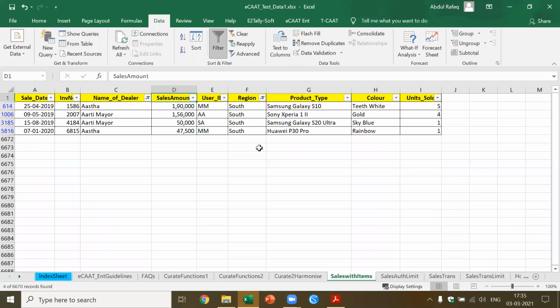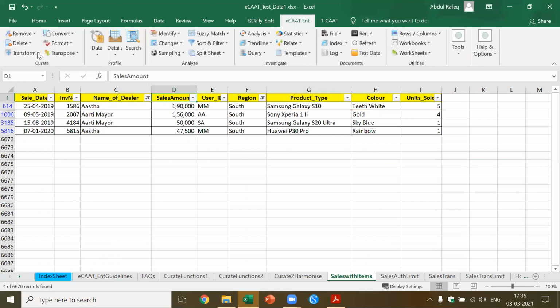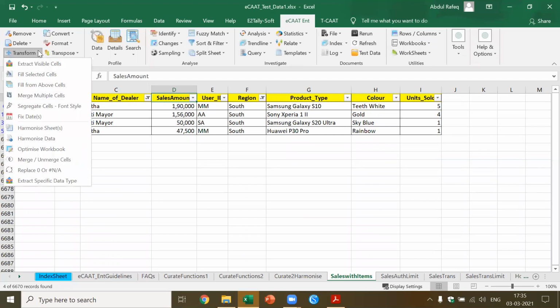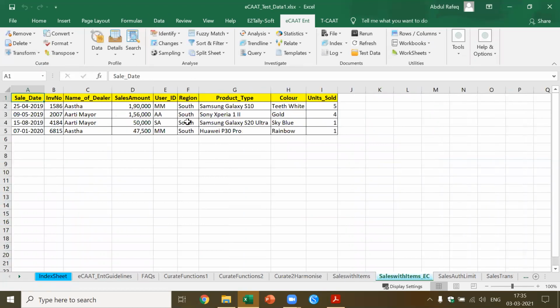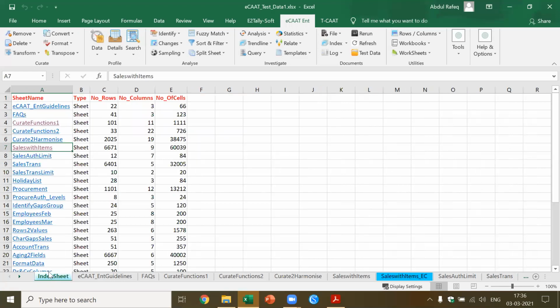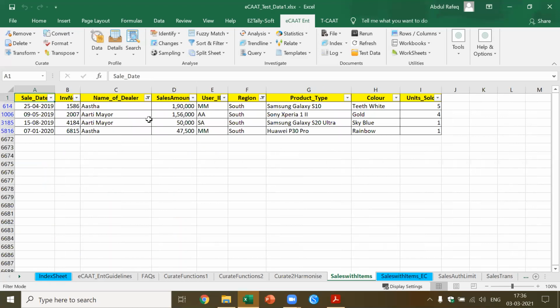Let's say you're doing a GST audit. Now I want to extract this. I would have to copy and paste. Instead, if you come to eCAAT, I just have a very simple function called extract visible cells. So I'll copy and paste and format this data. Now you see the extracted data is available to you in one shot. If you're applying the filter, you don't need to copy the data manually. You can use the extract visible function. Now let's come back to sales with item. This is what has been filtered.